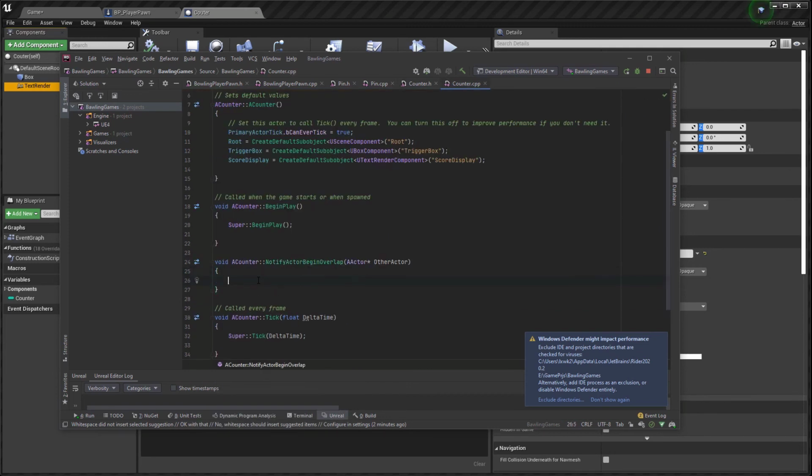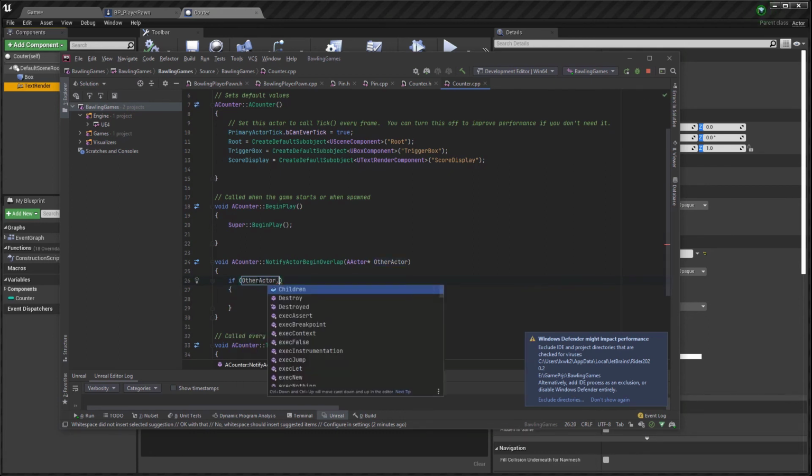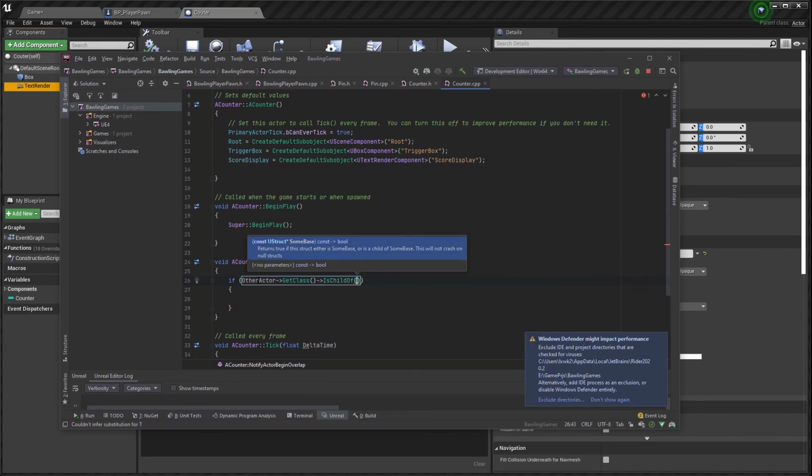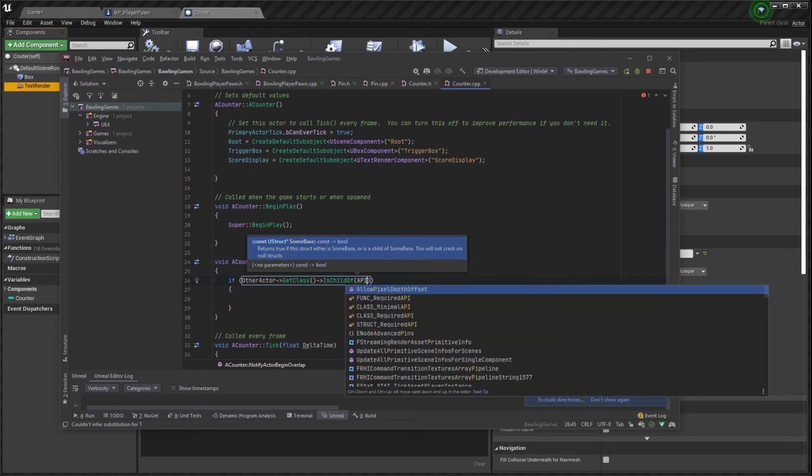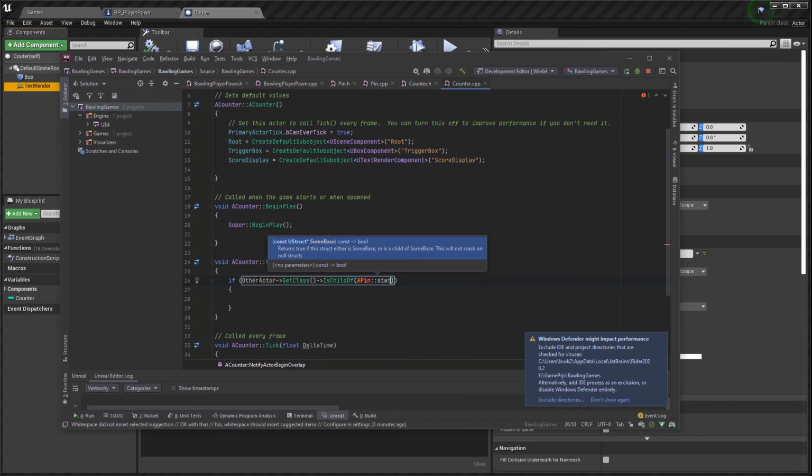Okay, all right, and then we're gonna say if the other actor we're overlapping with, the other actor that's overlapping with this, dot get class, right? Is child of, actually is child of another class, which is the pin class, a pin static class.